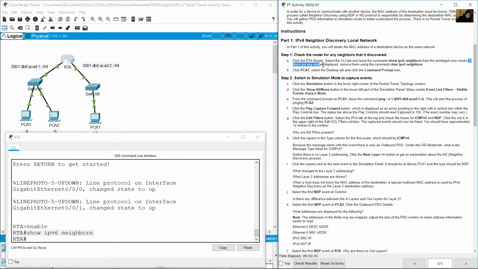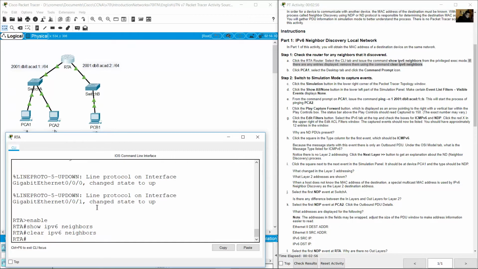If there are any entries displayed, remove them using the command clear IPv6 neighbors. In my case, no entries, but anyway, use clear IPv6 neighbors.